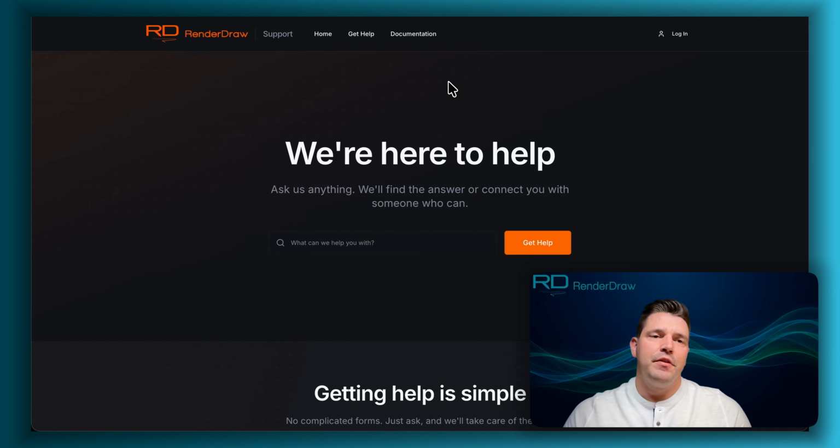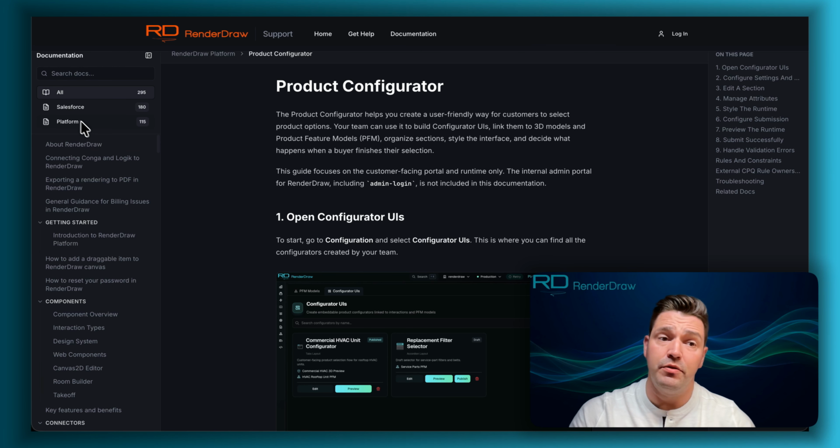Let's do a quick run through of the new support portal for support.renderdraw.com. Okay, so when we log in or we get to the support portal, we have access to the documentation portal directly. We click on documentation, you see we're now segregated by both platform and Salesforce. And everything basically that we had in our old docs portal is available at our fingertips here.